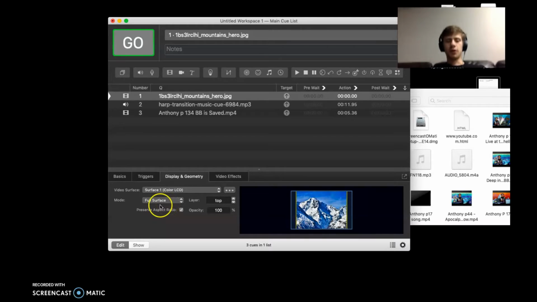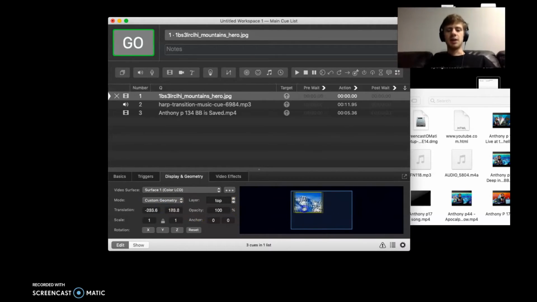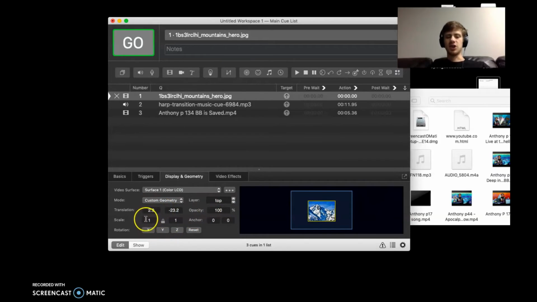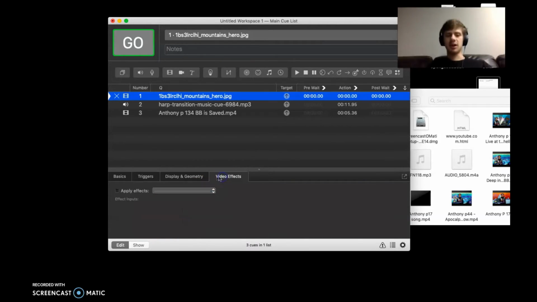You could click on full surface right here, switch that to custom geometry, and then you can move your image around and find your projector that way and change the dimensions down here. You can change the scale of it, all kinds of useful things.